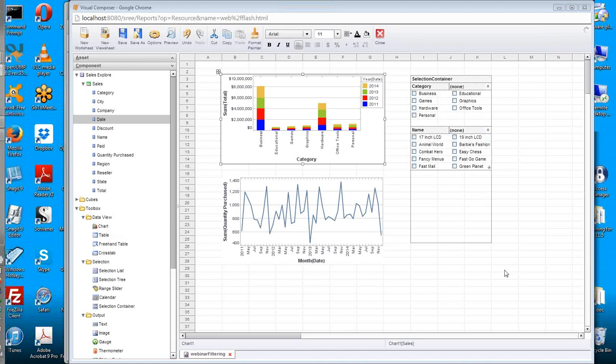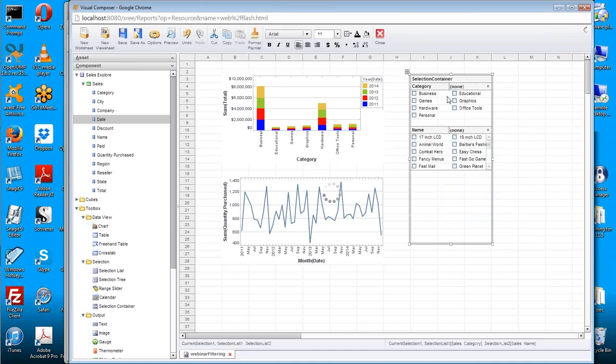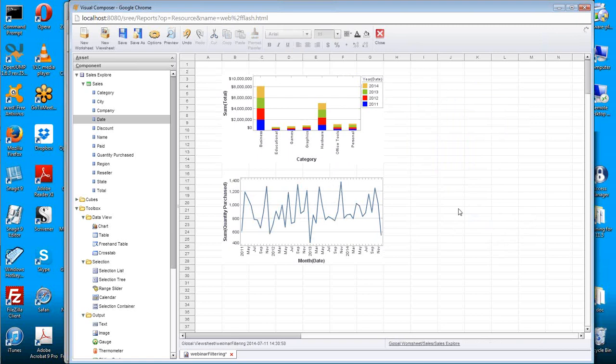Okay, let me wrap up, and then I'll take any questions. The last thing that I want to get at is that there are other techniques for filtering that you can look at. For example, if you're using data worksheets, so many dashboards are based, oh, there's a question.